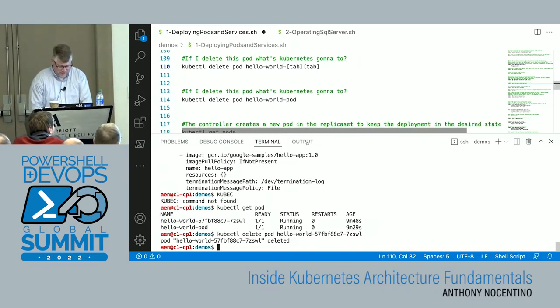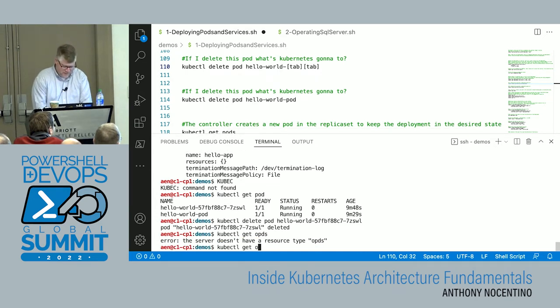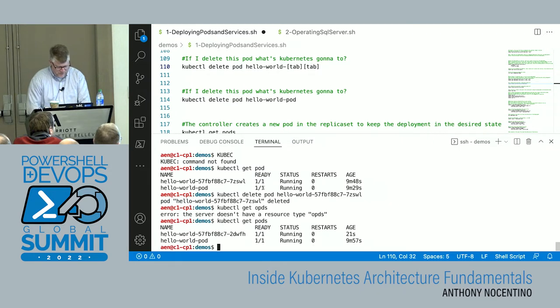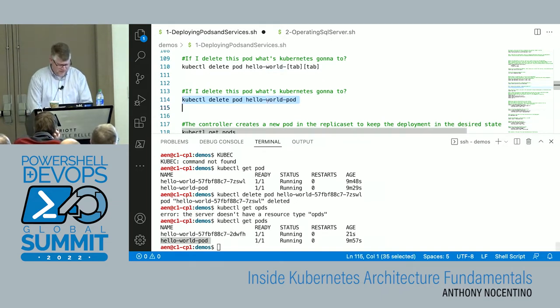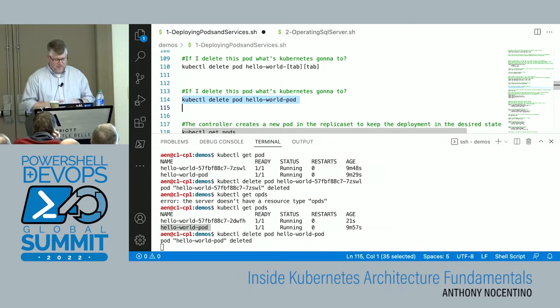So if I do a get pod, I have a new pod, right? You can see the pod template hash stayed the same, but the ID on the end here is different. And it was from 21 seconds ago. And hello world pod is still hanging out. So if I delete hello world pod, what's Kubernetes going to do?